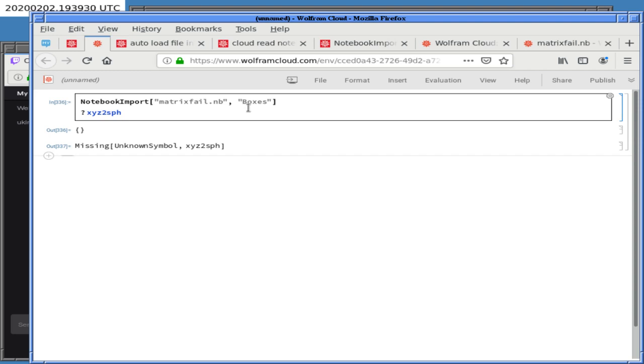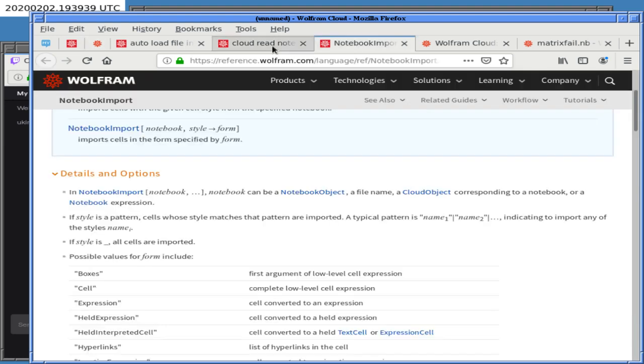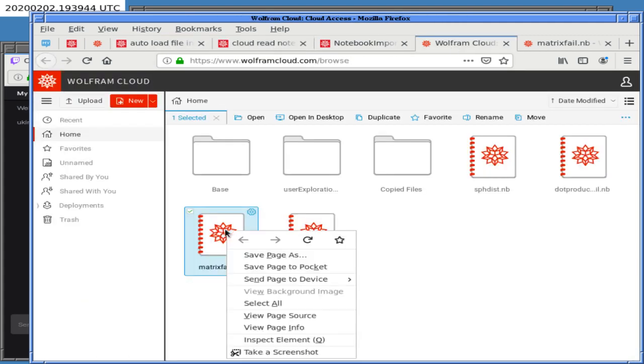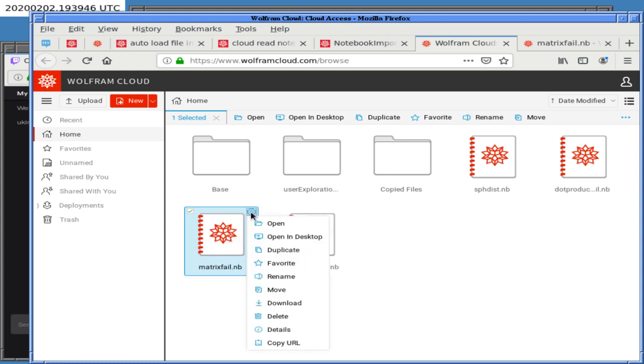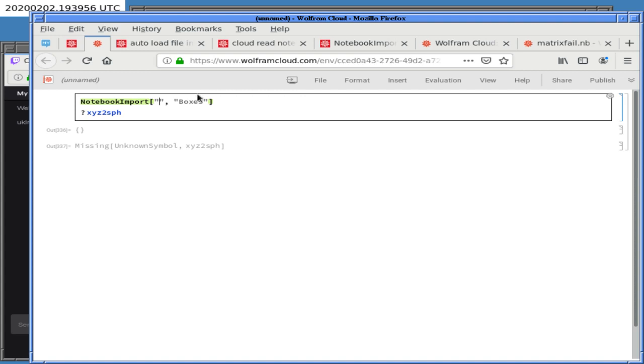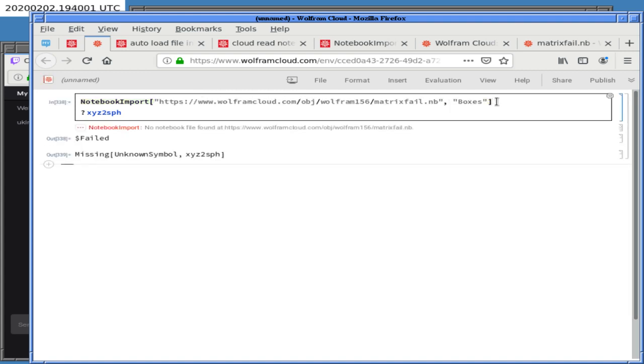Okay, so that didn't work. But now, if I use the full path, it still won't work, I think, because of permissions issues. But hey, who knows? Copy URL, move, download, delete, details. Copy URL. I don't think this is going to work because I don't have the permissions for this. But let's see what this does. No notebook found at this location.